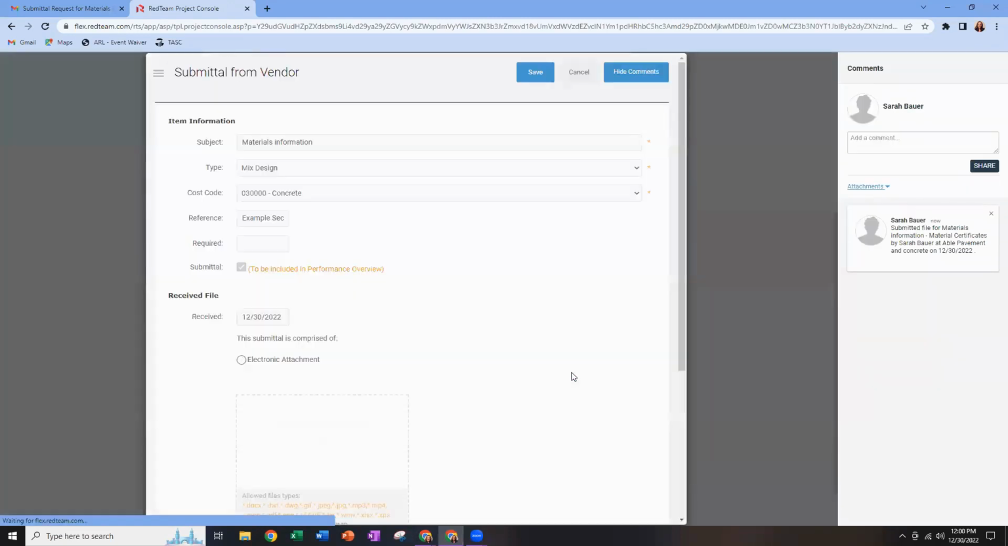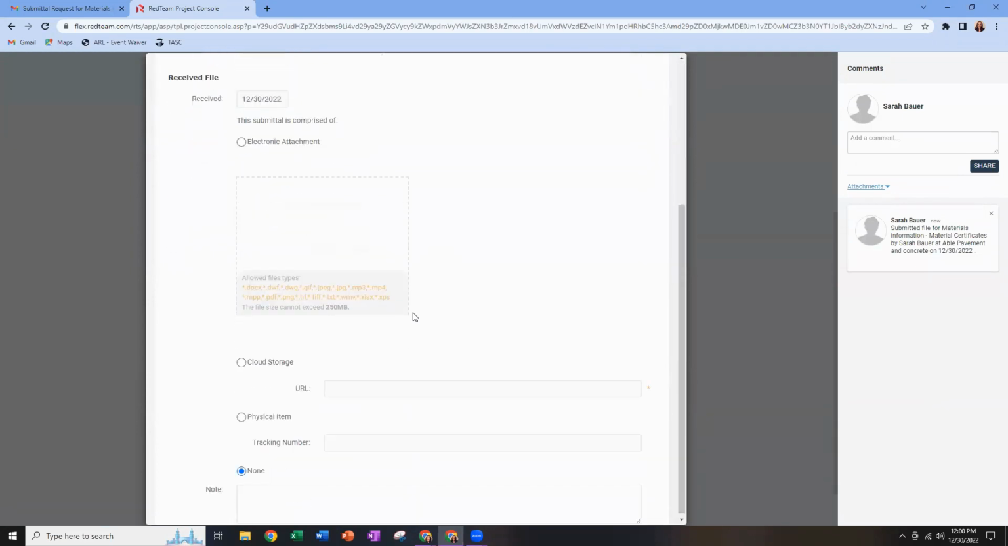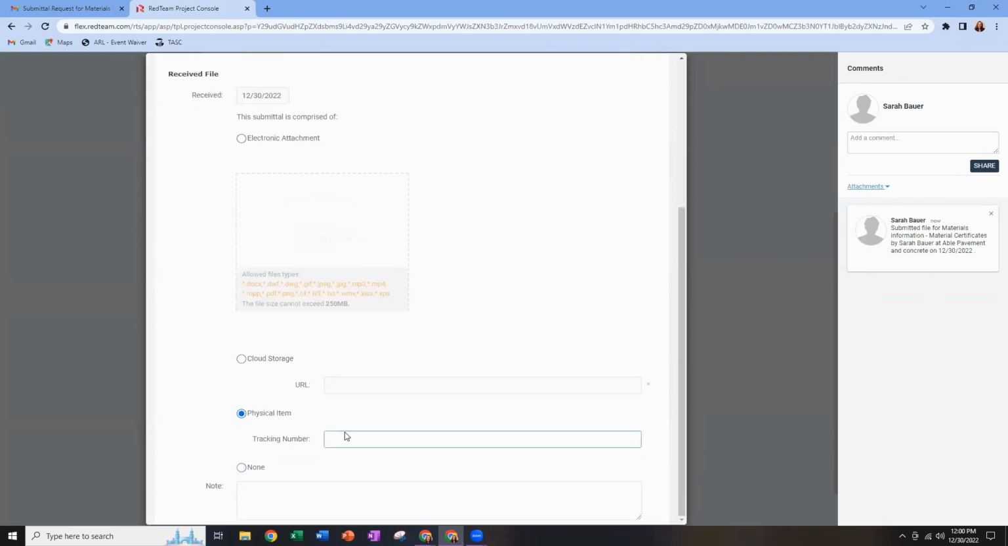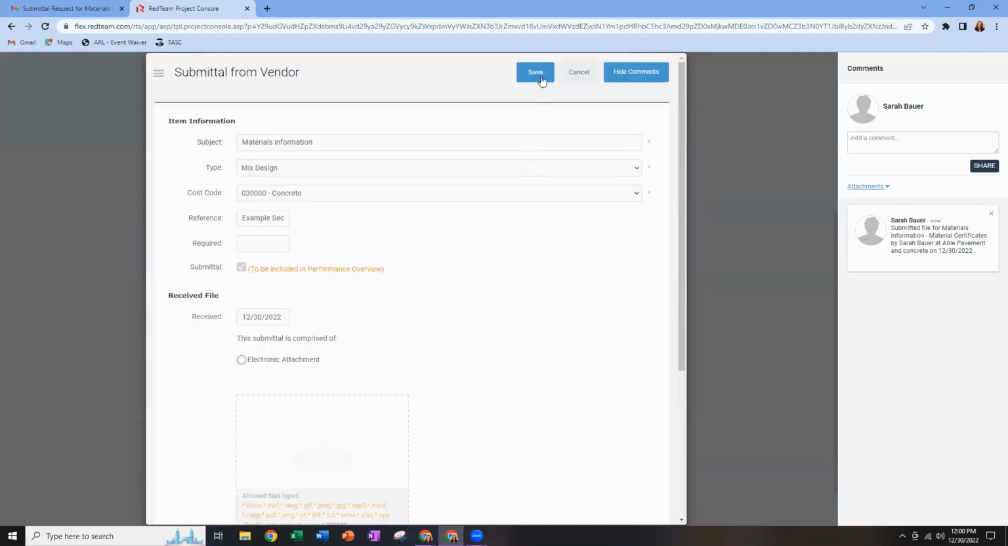And then we can submit this mix design. And let's say that this one, for whatever reason, was a physical item. They can simply put in the tracking number. Or if it's cloud storage, they'd put in the URL. And again, we'll hit save.